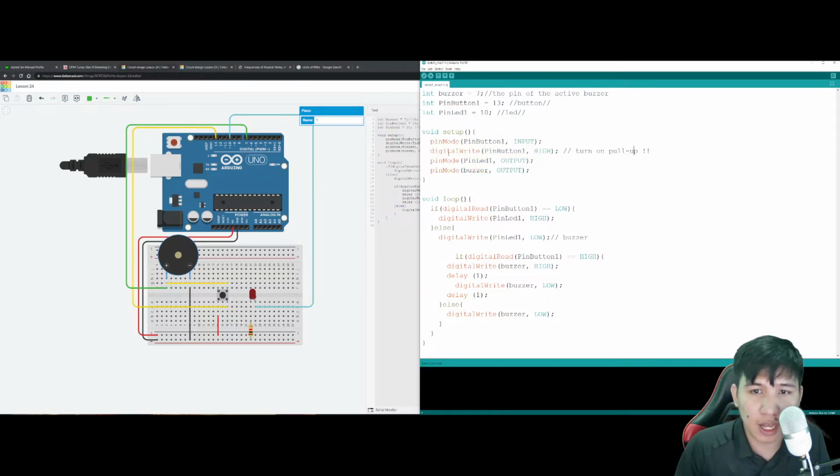But, take note, I have placed here the setup. Inside the setup pa lang, si pin button 1 is automatically turned on. Di ba? Naka-turn on. Para kapag pinindot ko siya, gusto ko mag-off.